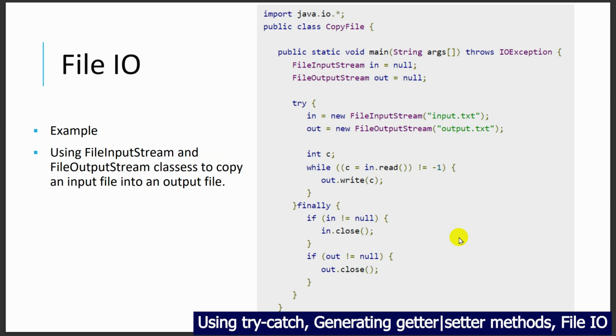So for example, we can use the FileInputStream and FileOutputStream classes, which already exist in Java, to copy data from one file to another.